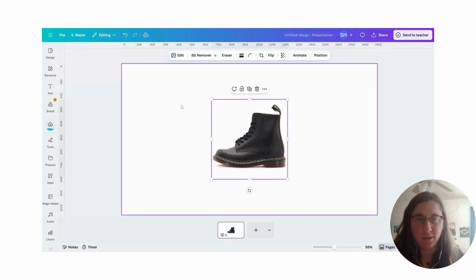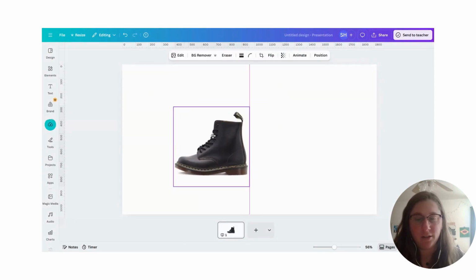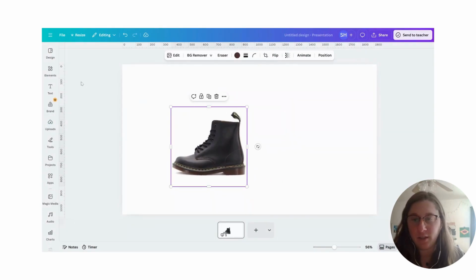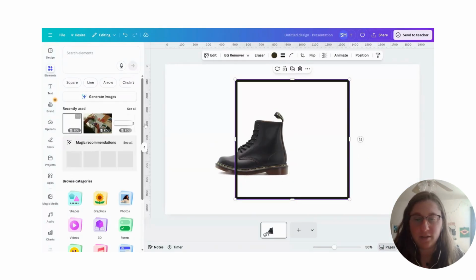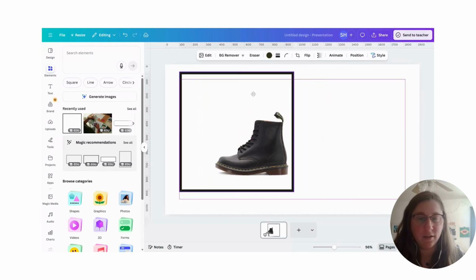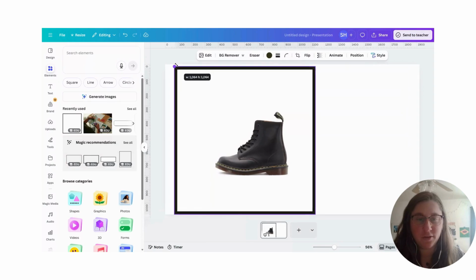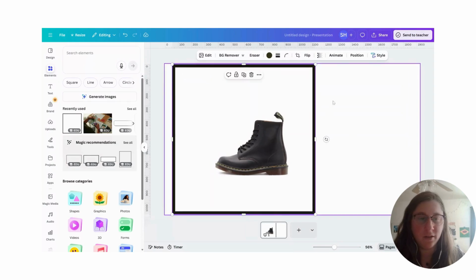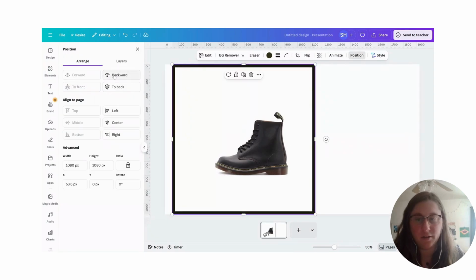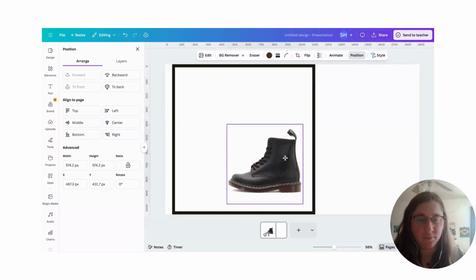So I'm going to start by just inputting my shoe here, and then to divide the space, I'm going to put a box around it. So I'm choosing to not start with a template, and you can use one if you'd like to.